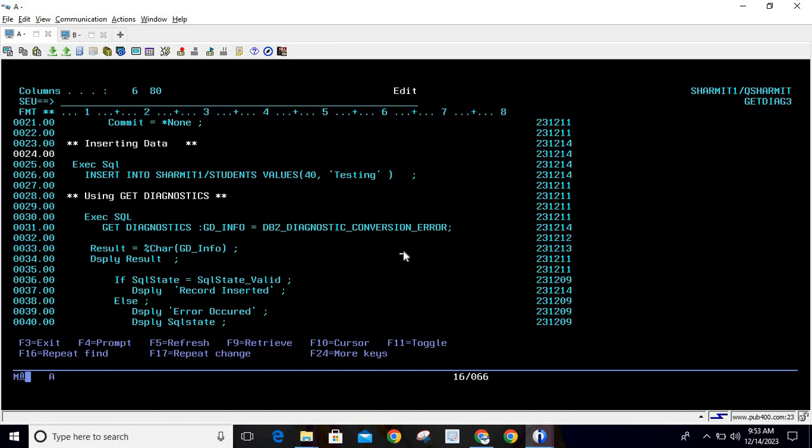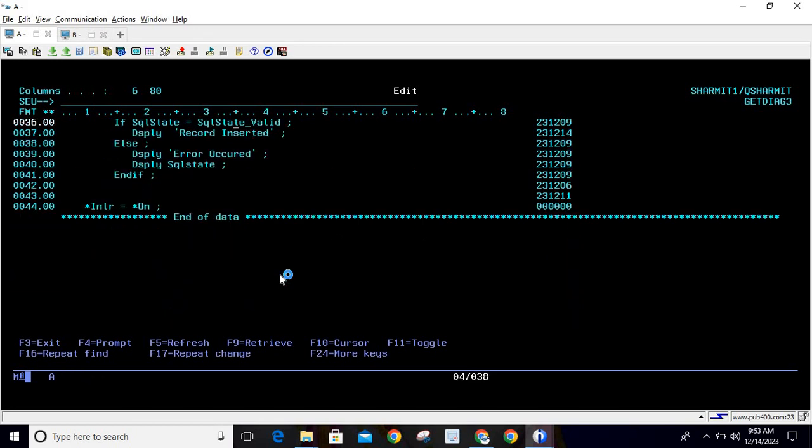It is quite simple. If you are getting 0, then there is no conversion error. If you are getting 1, then there is a conversion error. After that, we are just checking for the SQL state. If SQL state is equal to SQL_STATE_VALID, then we are simply displaying the message record inserted. Else we are displaying the error record with the SQL state, and then INLR equals *ON.